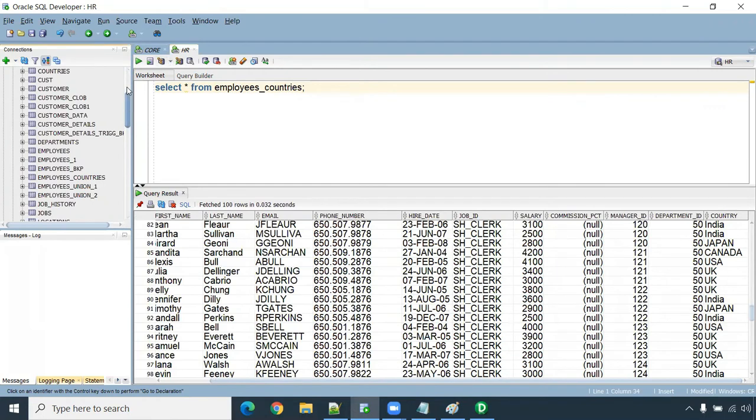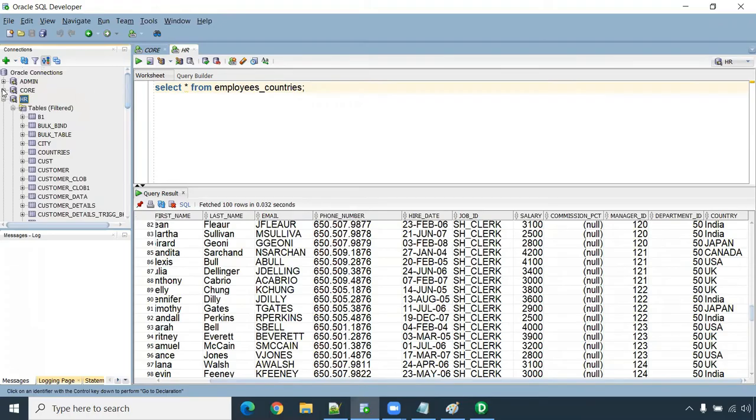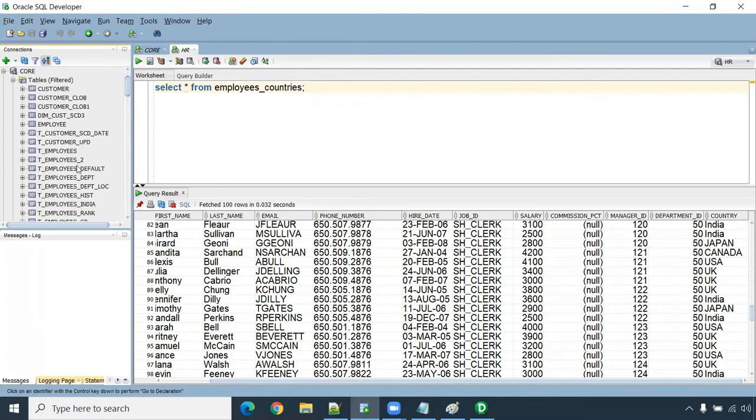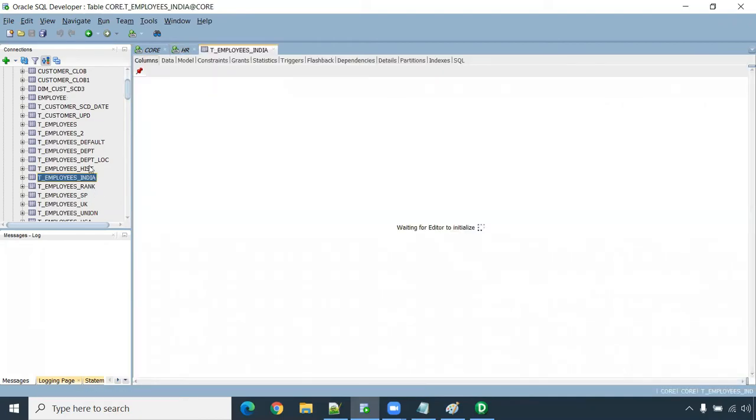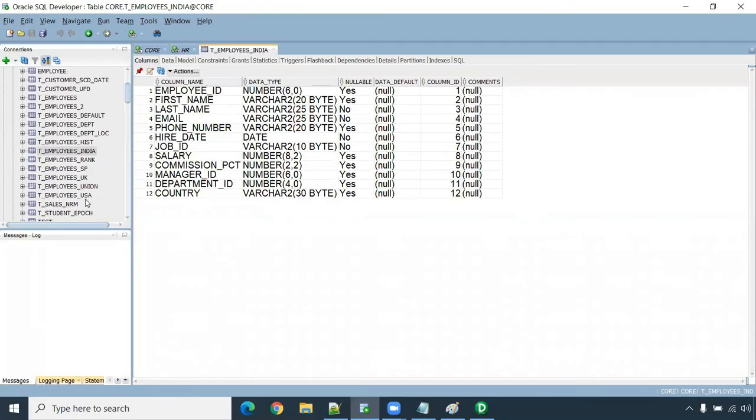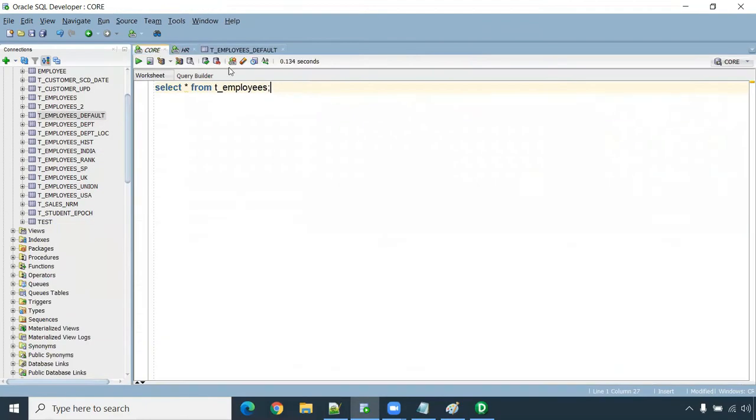So I have created 4 targets in that core schema. You can see here, I have made it T_employees_India, then I have kept one more, USA, and then UK, and I have put one more, default. As of now, we don't have any record in these four tables.